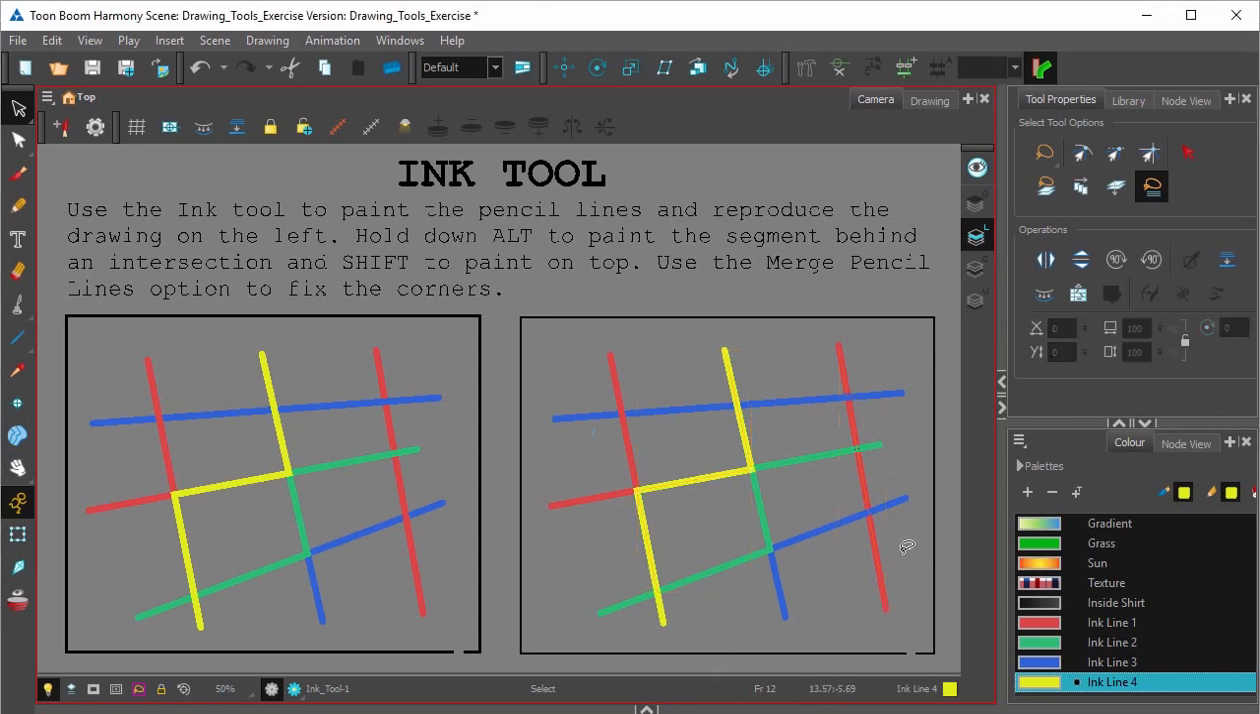And that's a quick look at Harmony's ink tool.